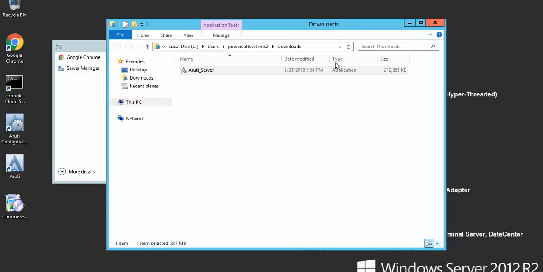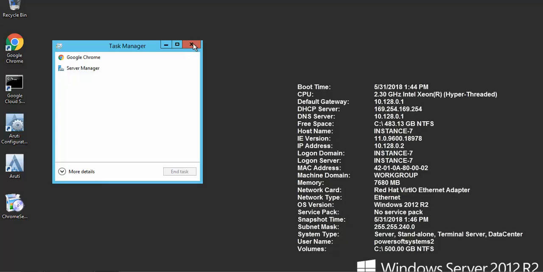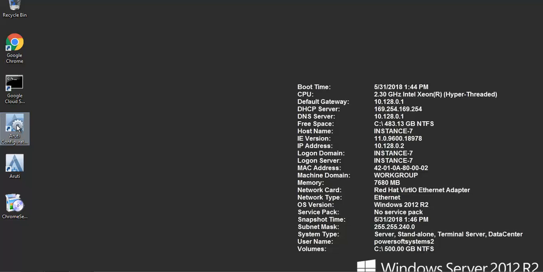So once it is installed, then you will see both two files, Aruti Configuration and Aruti. We will cover how to use Aruti in subsequent videos.